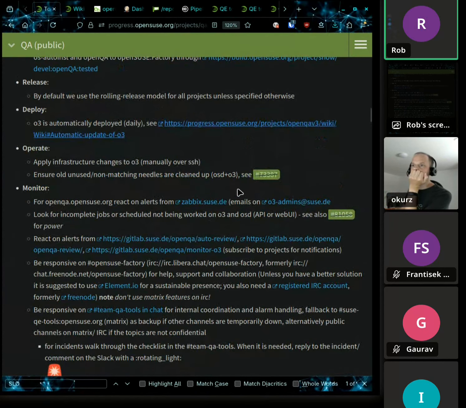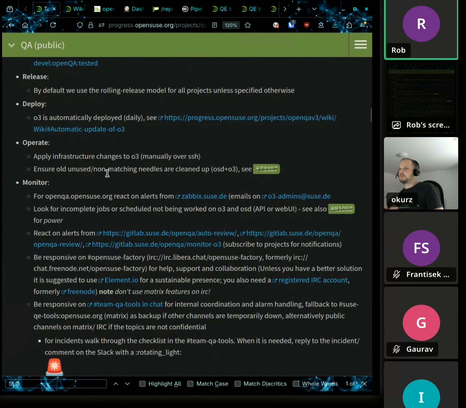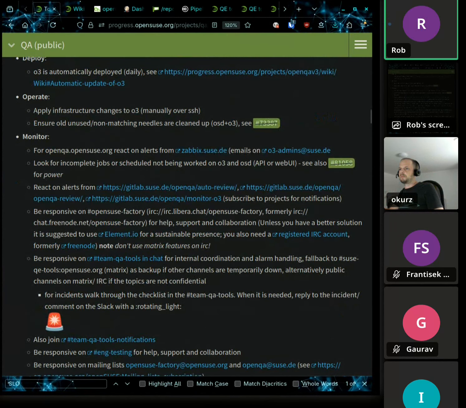Operate, as I mentioned earlier, we also maintain infrastructure, and this is an ongoing process. So we apply changes as needed to the infrastructure manually via SSH or IPMI or whatever's necessary at the moment and what's possible. And we also try to, for example, keep needles up to date, and also, for example, networks, we try to keep up to date for the machines that we maintain. And that's mostly what we do to operate.